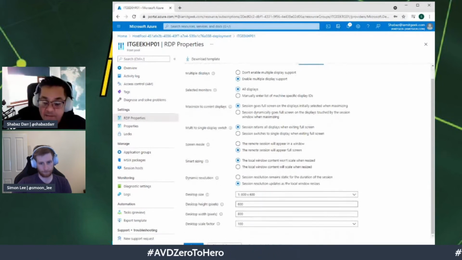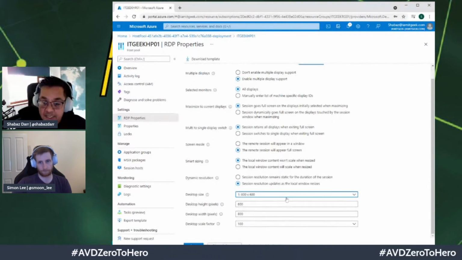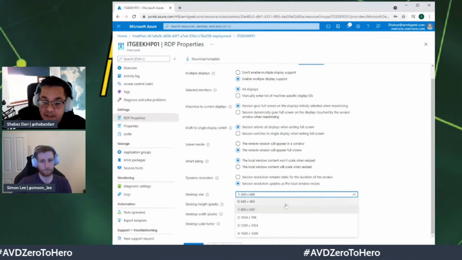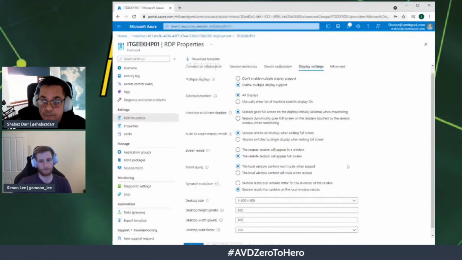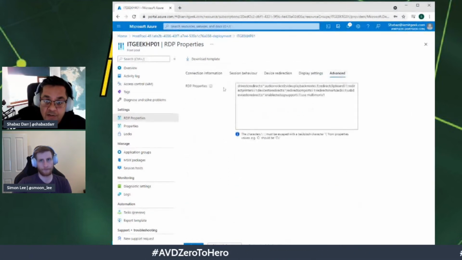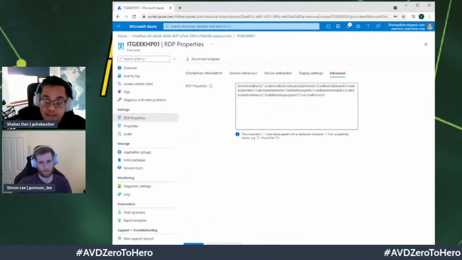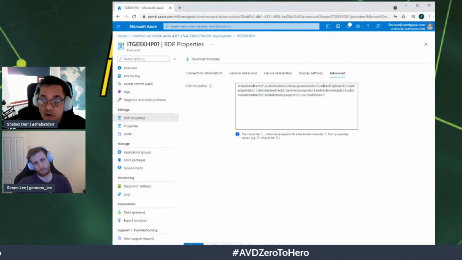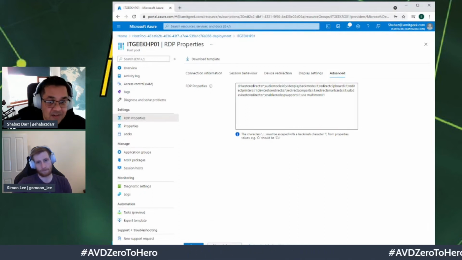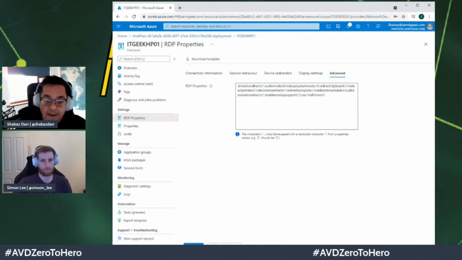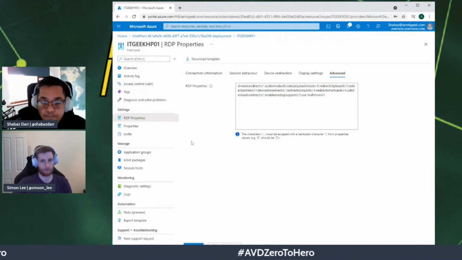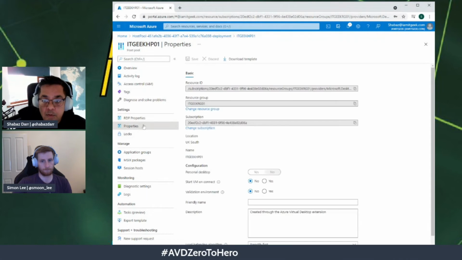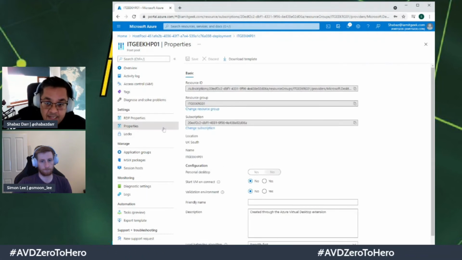Very granular configuration, down to your desktop size as well. You can configure that. So really quite granular. And here's where you can do some actual properties. We've said drive, store direct. So this is where you redirect smart cards or audio, microphones, stuff like that. Again, just going down to properties, it gives us loads of information there that you might need, subscription ID, stuff like that.